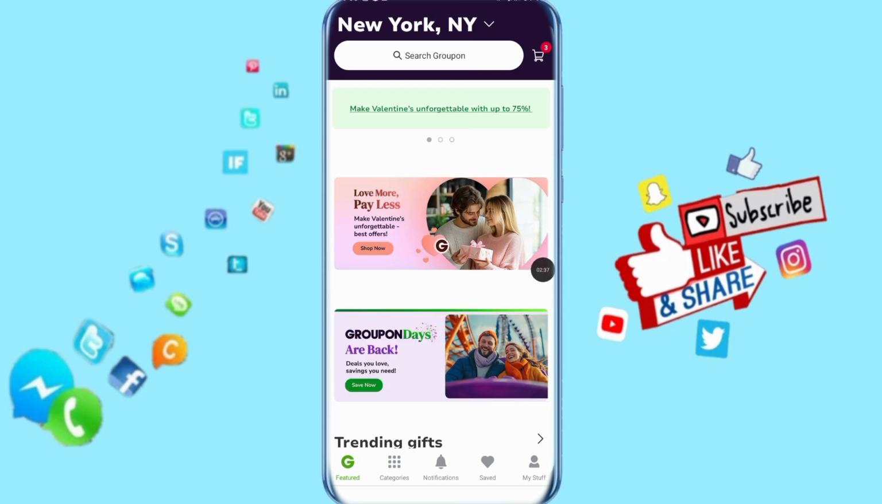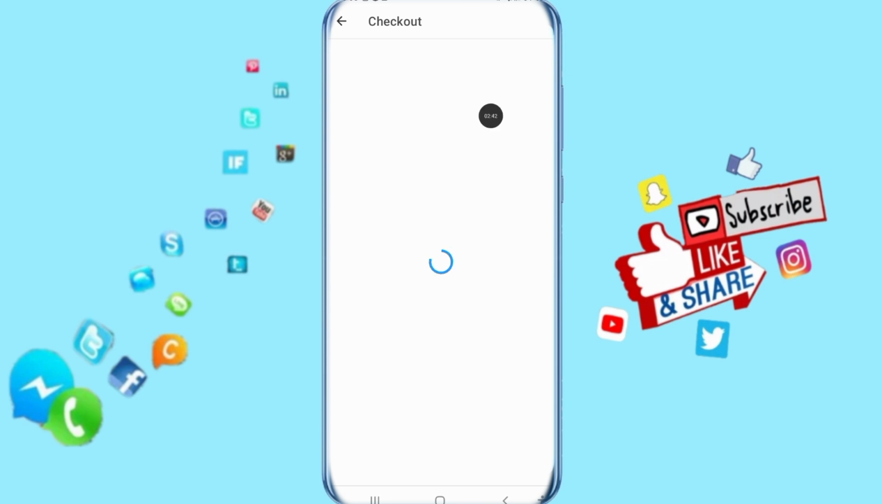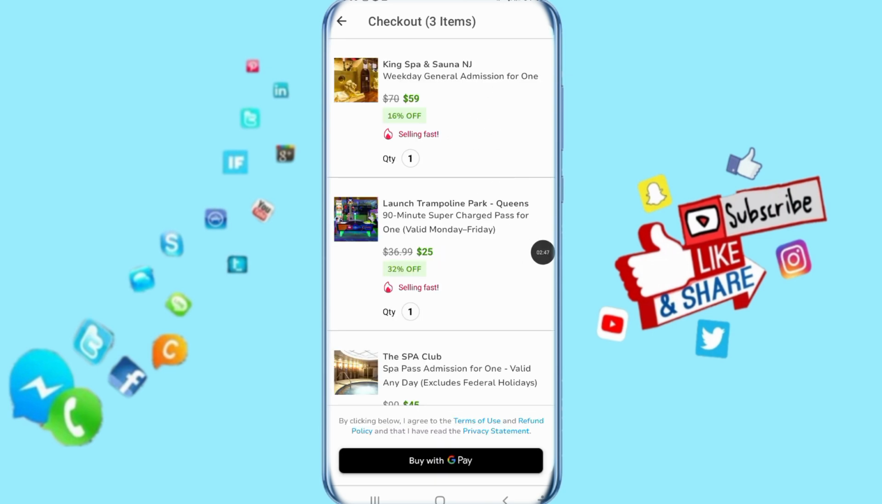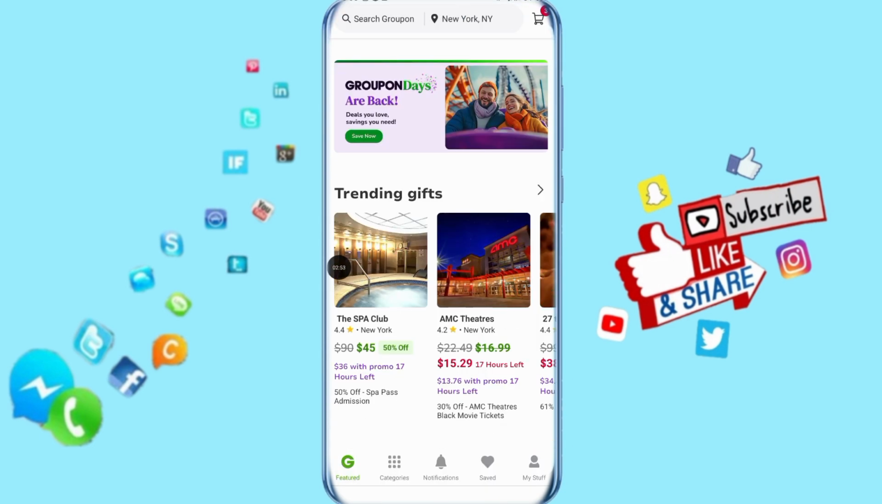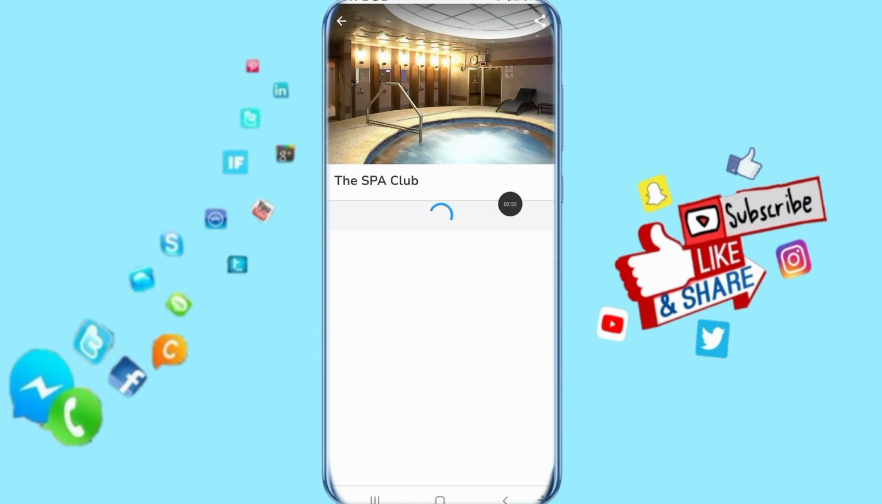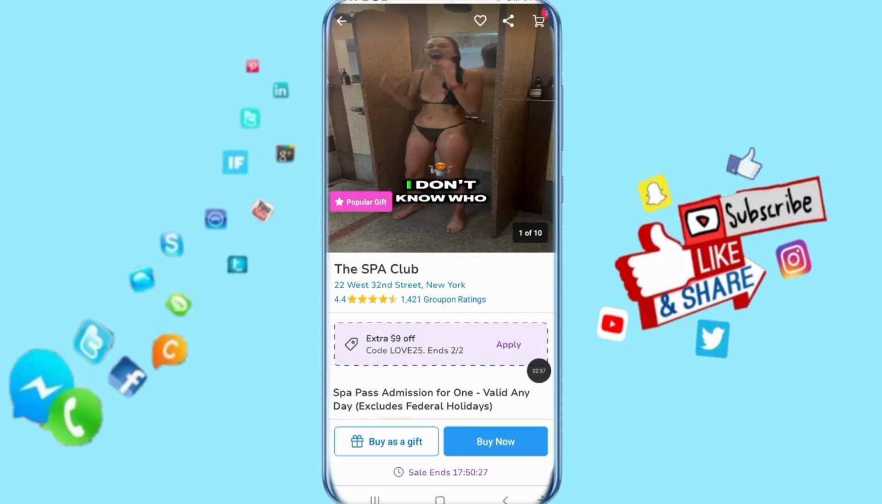Then we will go back to your home. You will find your cart here. You just click on it. You will find all the cards you have in this list. Then here you will find all tickets. I'm going to click on these tickets here, and it's going to show like this.